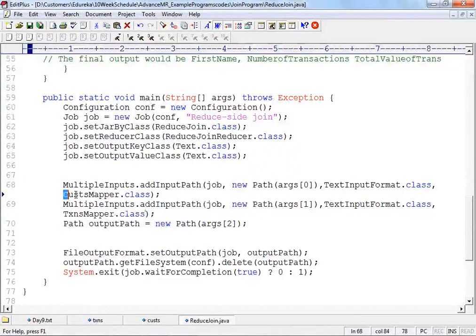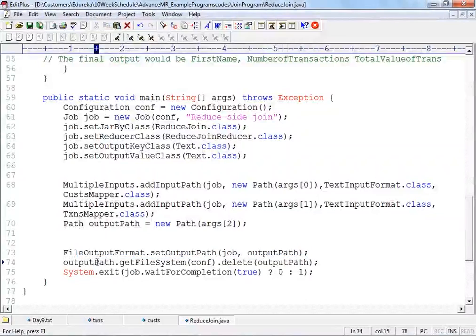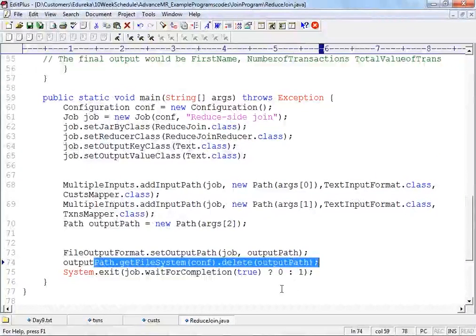The first file that you have to pass is the customer file. The second file you have to pass is the transaction file. So this is something again new, like we had used file input format earlier. Now you are using multiple input format. And then I say what is going to be my output path. I check if the output path is there. I would want to delete it because I don't mind overwriting it.